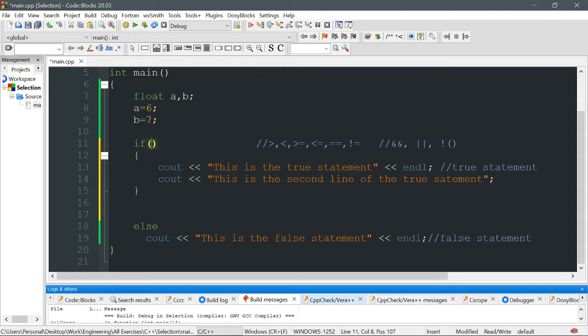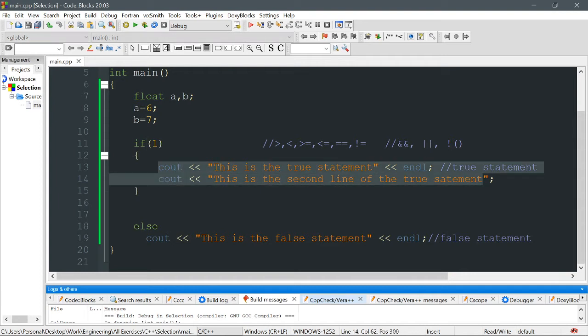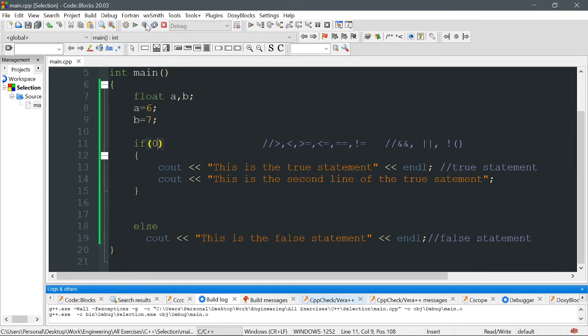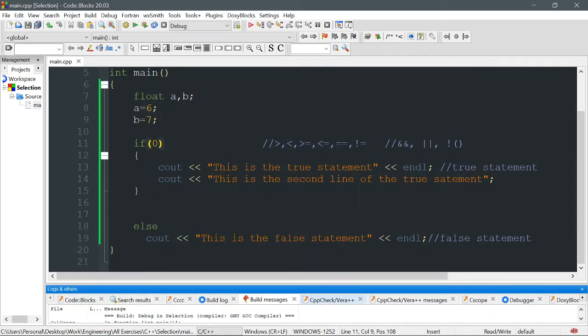So to test this out, we can say if this is 1, if we run this one, we can see that the second line is also shown. So it means that this is already a blocked or compound statement. We can also add this one in our false. By the way, let's try to test this one out. We can see there that it will go to the false statement, and it will not show this one.